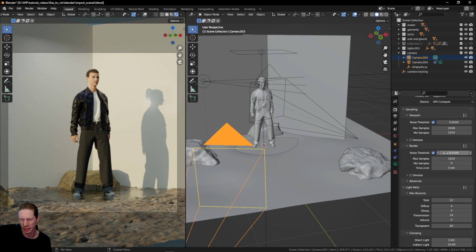If I make this number bigger, it's going to render faster, it will have more noise, and if I make this number smaller, it will render slower and it will have less noise. So for now, this is what we are going to set this to.